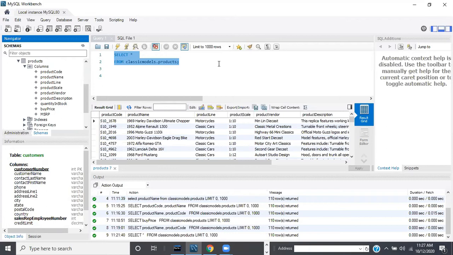So for sorting data, we're going to do the ORDER BY command. And that's it. When you use the SELECT statement to query data from the table, the result set is not sorted. All right, so if you look at the SELECT statement here, this data is not sorted by anything.